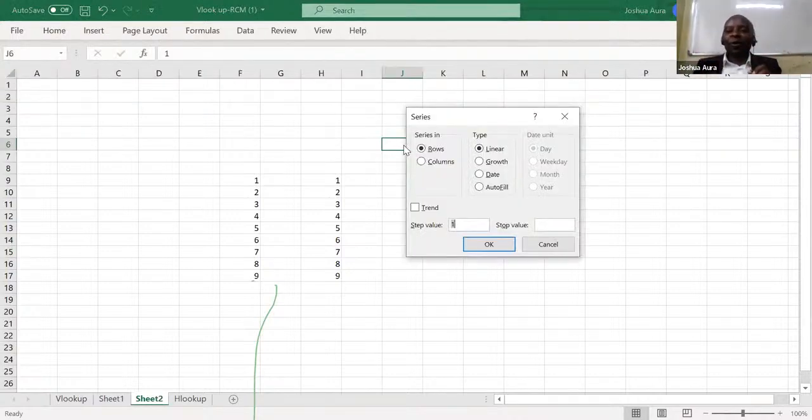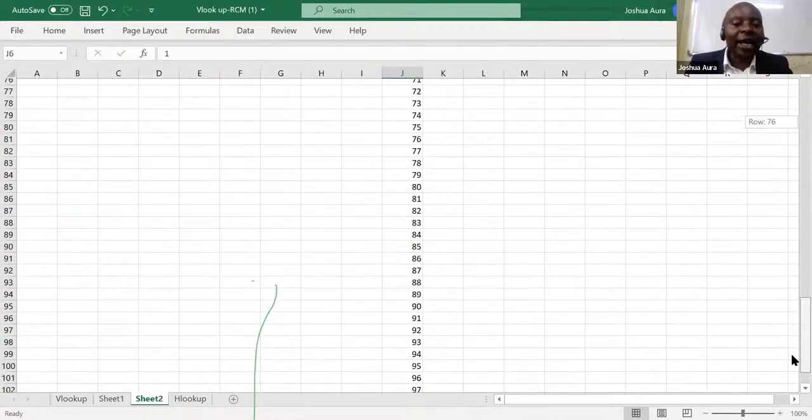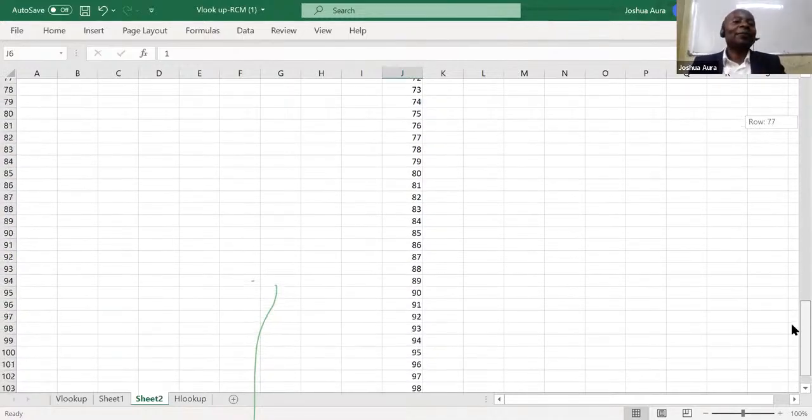Nikimaliza tu hivi ndugu zangu, straight away I can see this thing is asking me, which series do you want? Do you want a row series or a column series? I'll say I want a column series. Then we have the step value. It's 1, 1 at a time. Then where do you want to stop? For example, if my client's work is going all the way to 100, nasema I want to stop at 100. Alafu nasema enter. Ikisema enter, this thing is powerful. It has been able to go all the way to 100 exactly.